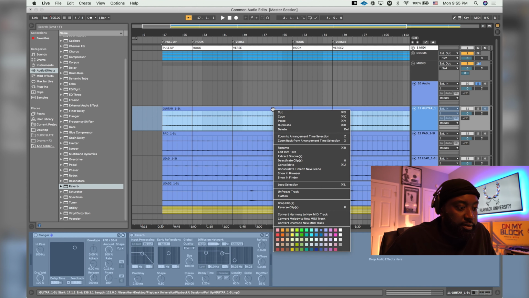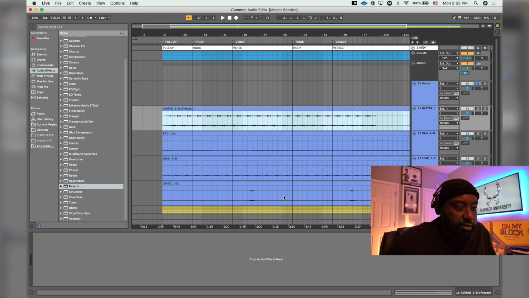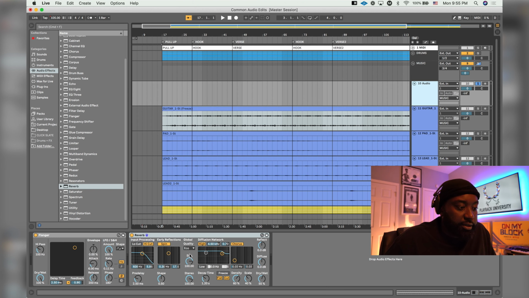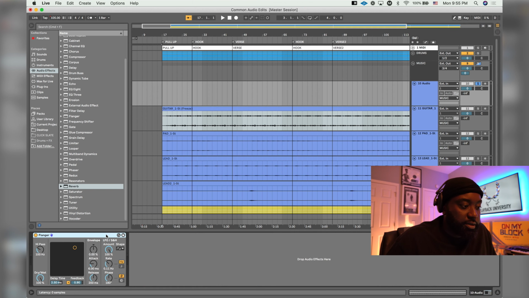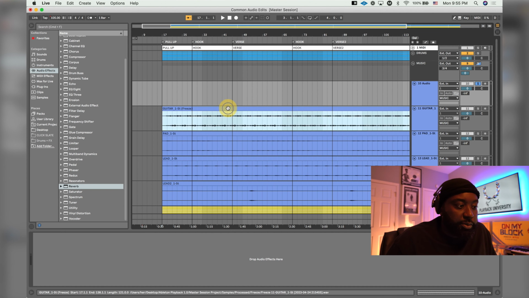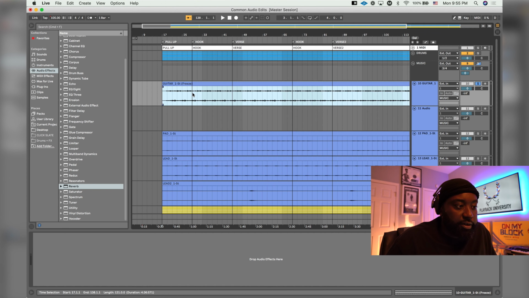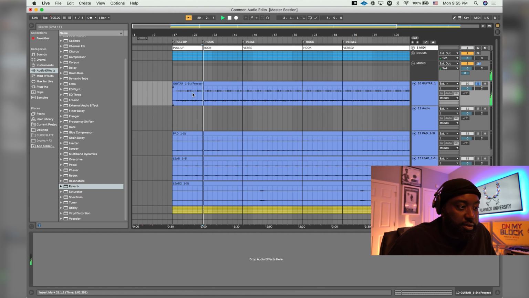Next, we will flatten, and you'll see what it does. It unfreezes it. It also gets rid of the processing. So this is our original track. We'll get rid of these. Then we'll take this and move it back up, and we should still have our processing. Yep, it's written directly to the region now.